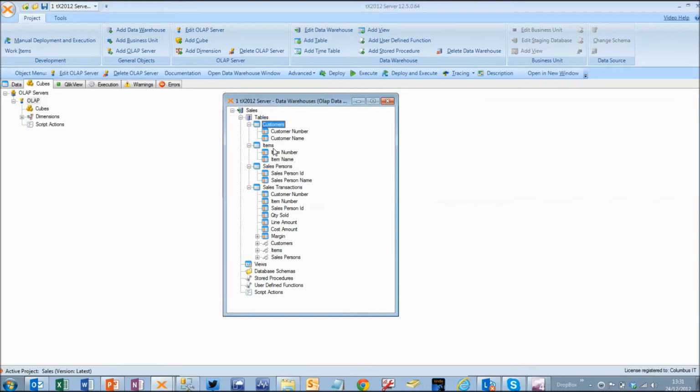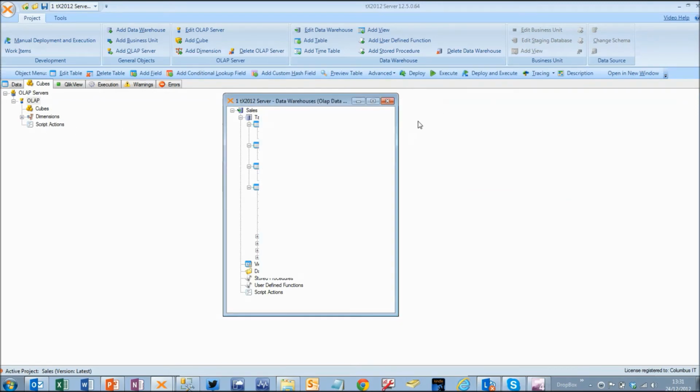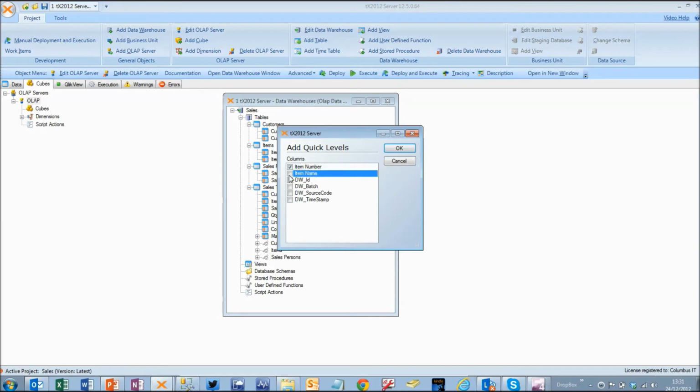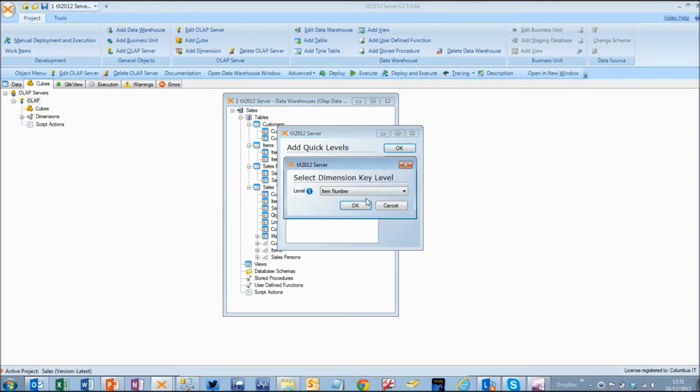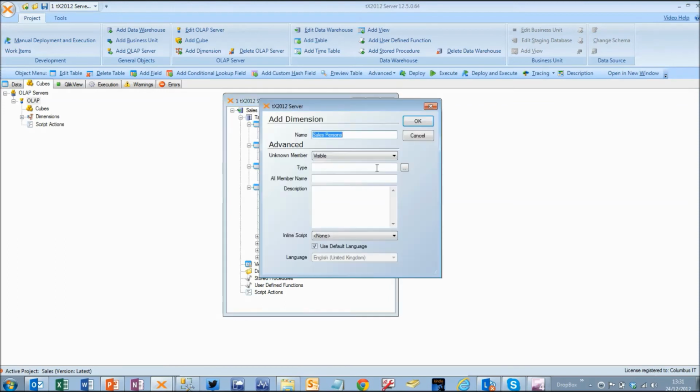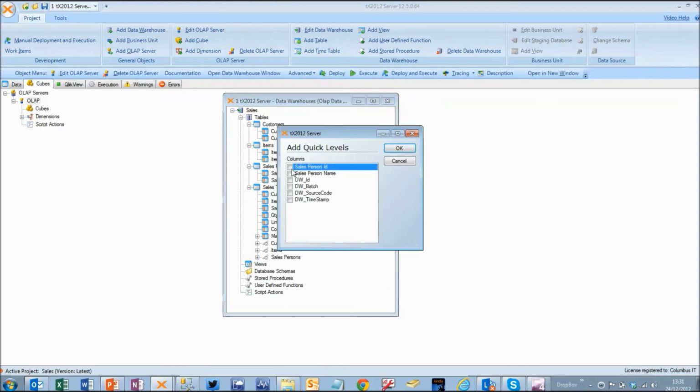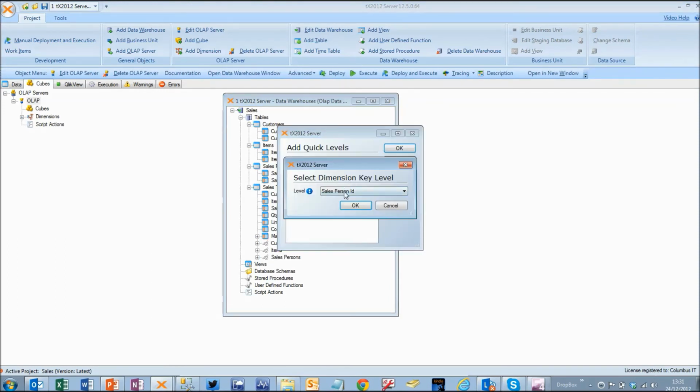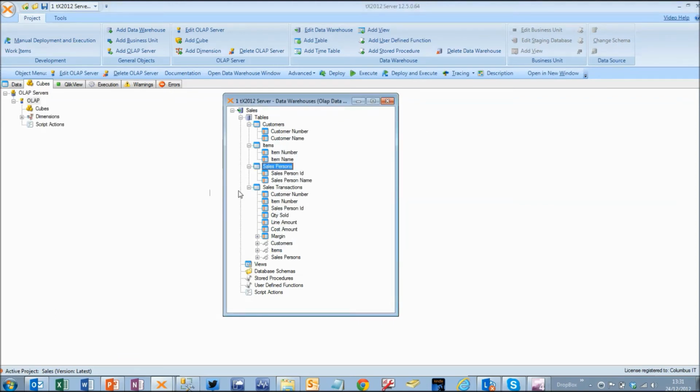And we do the same with our items dimension table. And select the item number and the item name field. And key it on the item number. And do the same with the salespeople. And choose those fields. And key on the item ID. And that's our three dimensions built now, so we can slice and dice by customers, items and salespeople.